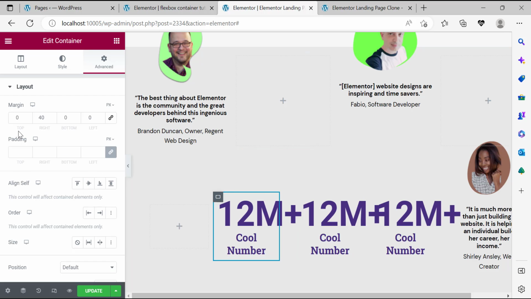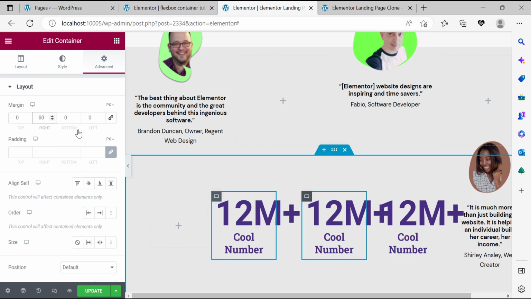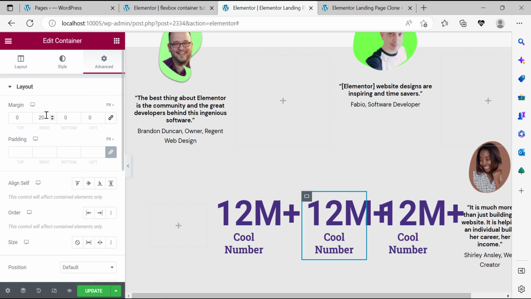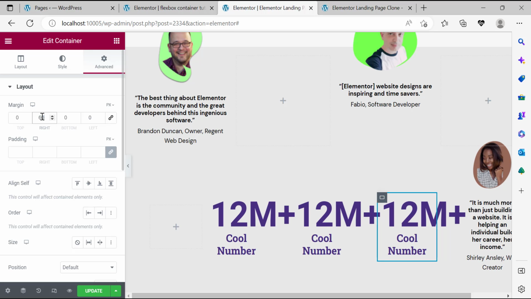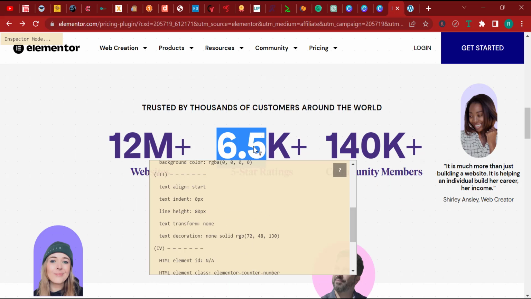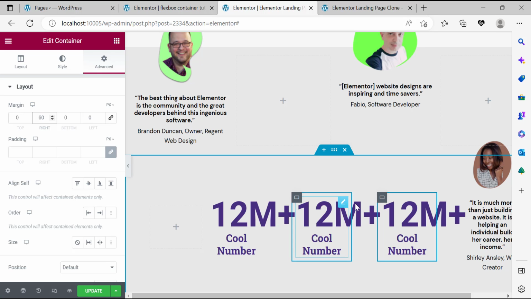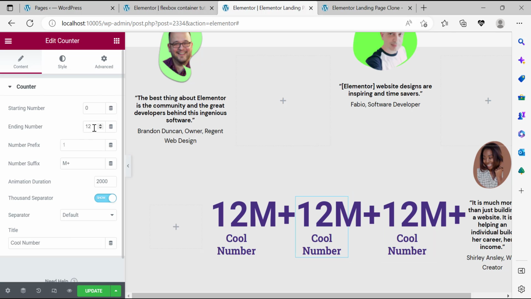So I'm going to click this one here. And in terms of the margin, I'm going to make it 60 this time. This one, I'm going to make it 60 as well. This one, I'm going to click it again and make it another 60. But if you notice, we have to change this. So I'm going to come here to the next counter. Instead of 12, it should say 6.5K. Like this.